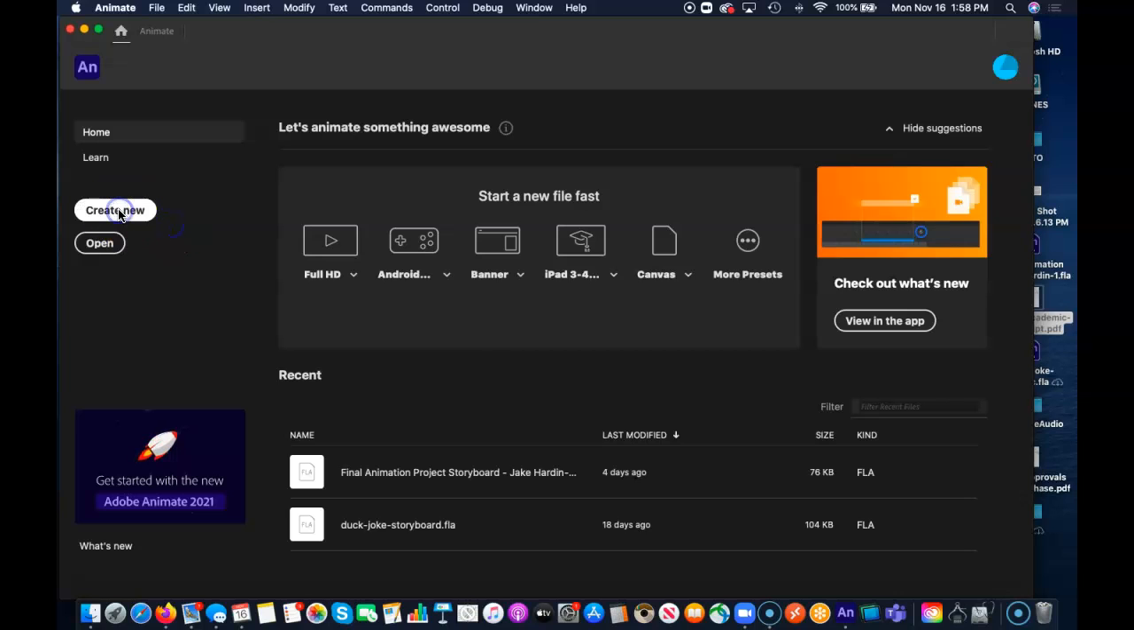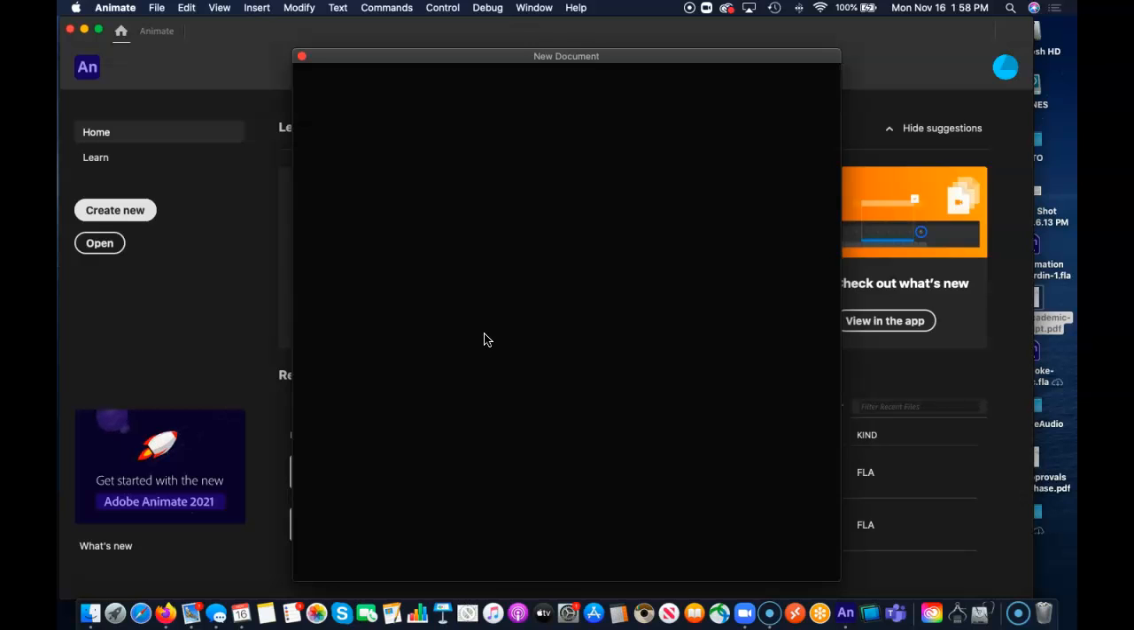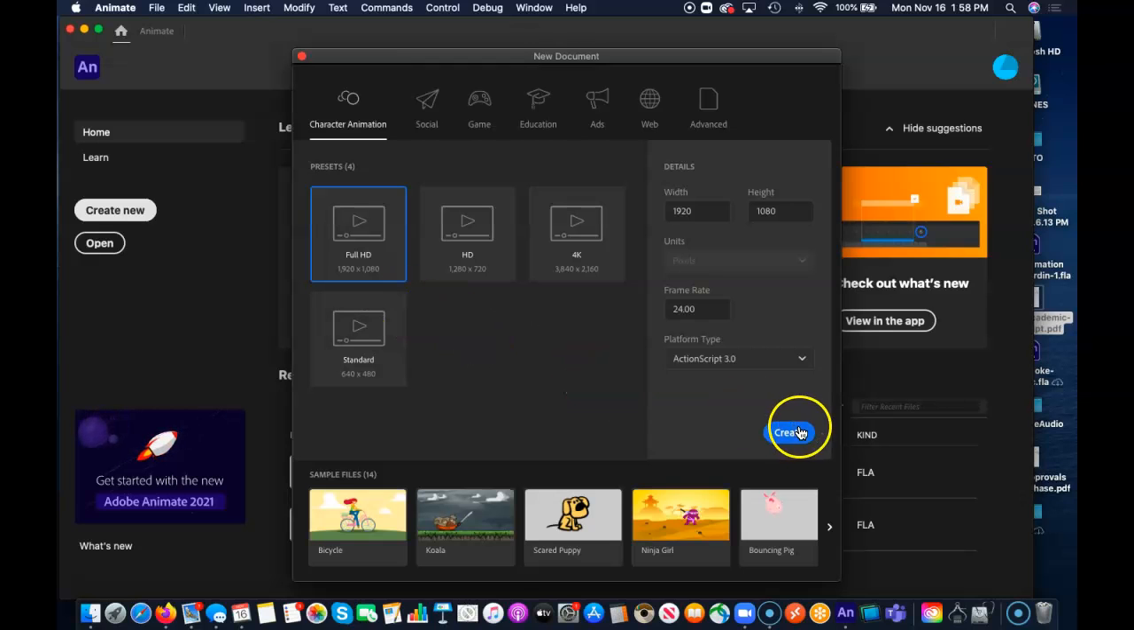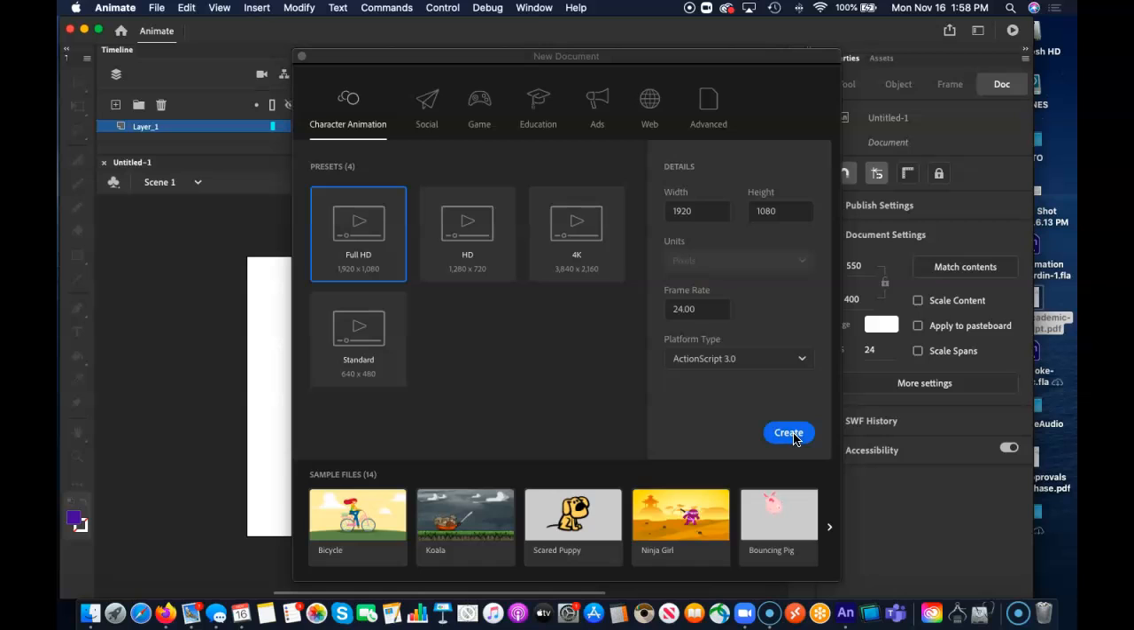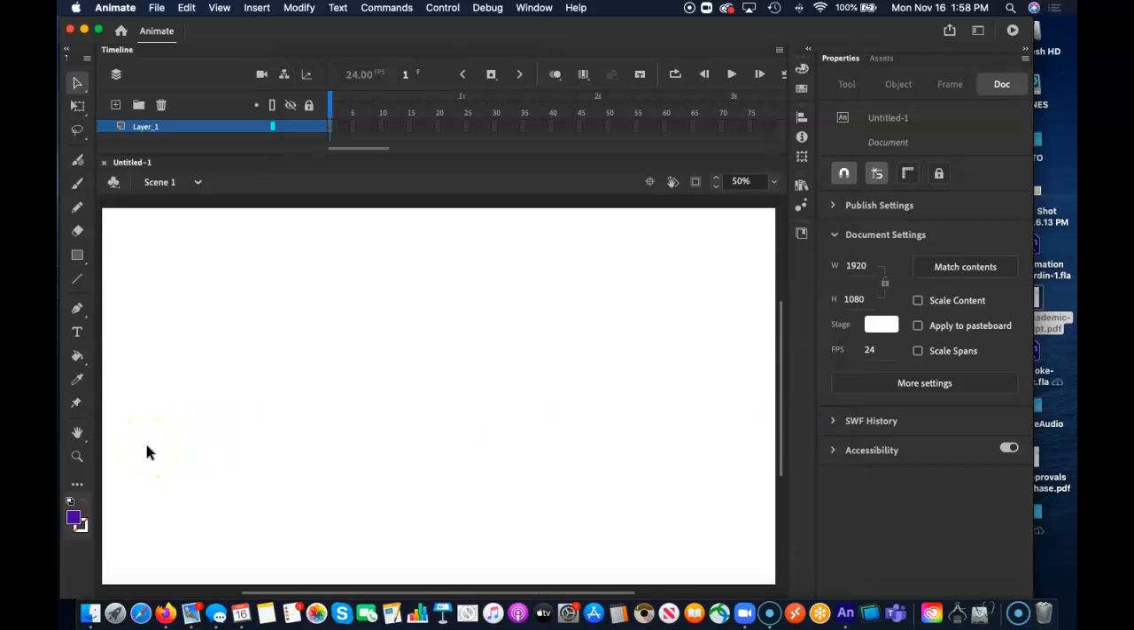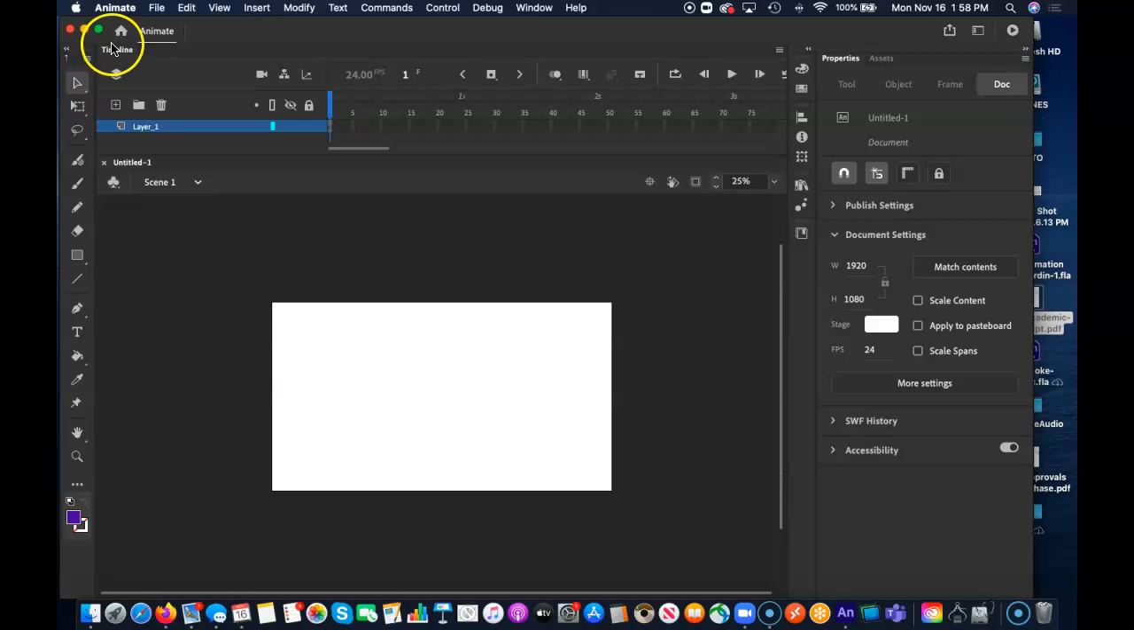All right, so create a new file. Full HD, 1920 by 1080, 24 frames per second, create. Okay, I'm going to zoom out just a touch so we can see our stage. And I'm going to import a series of images that I took. These are very old images, and they're by no means perfect for this, but it's perfect for demonstration purposes.